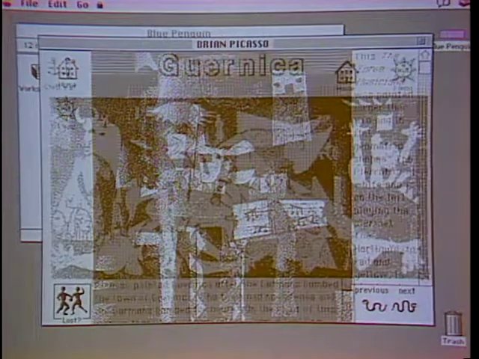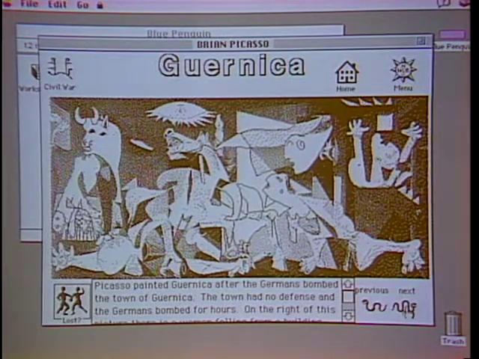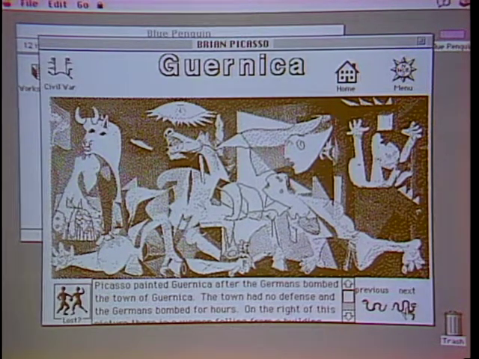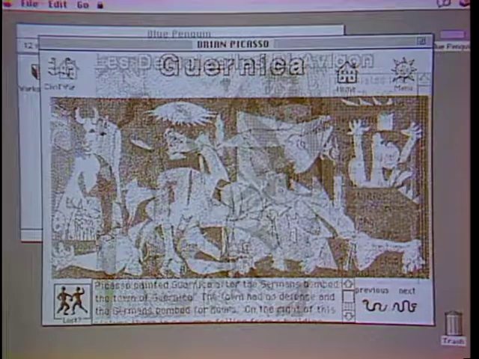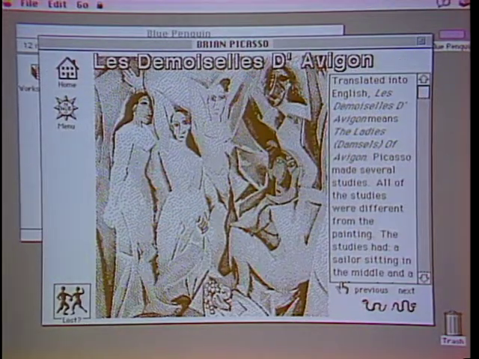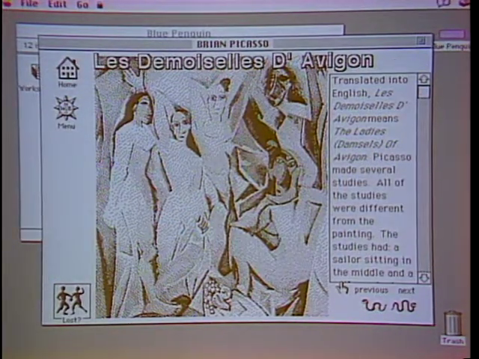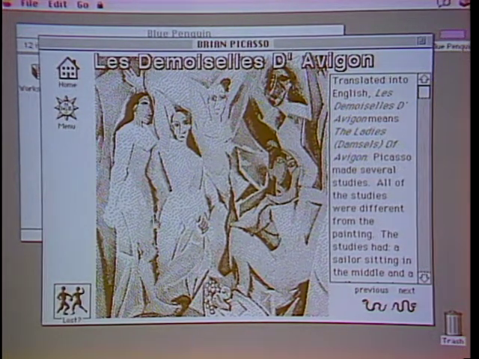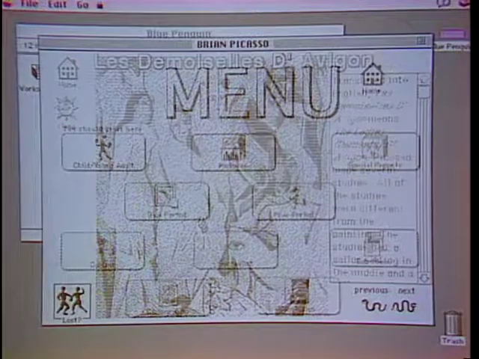And then this is Guernica, which he painted after news of the Germans bombing the town of Guernica. You can see all the violence in there. And this is Les Demoiselles d'Avignon, which means the ladies of Avignon. He was inspired by Paul Cézanne's Bathers. Okay, we'll go back to the menu now.